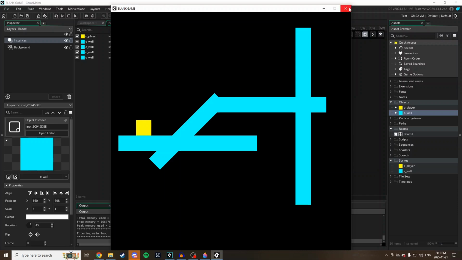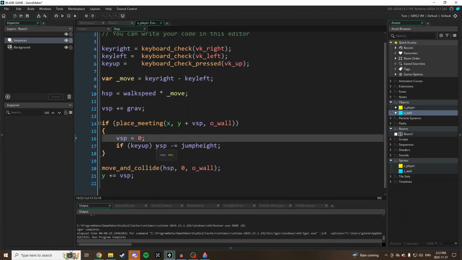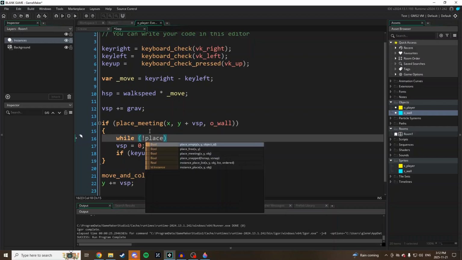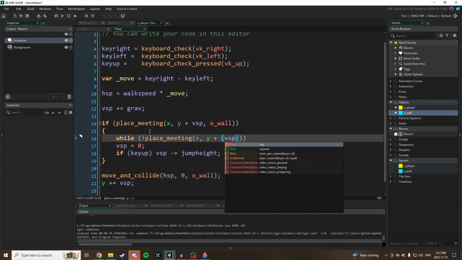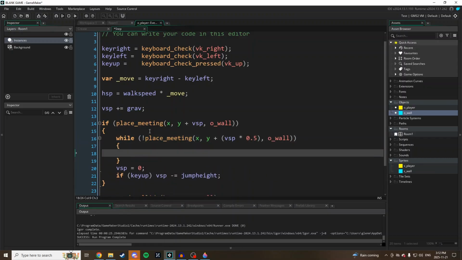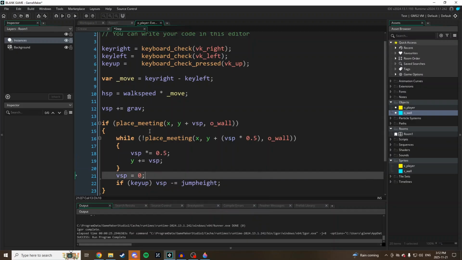So the way that I would normally handle movement, which does not account for slopes, in this collision check, I would also say while not place_meeting(x, y + VSP * 0.5, oWall), VSP *= 0.5, y += VSP. And then finally, I'd set my VSP to 0, and that's going to be a much smoother collision.